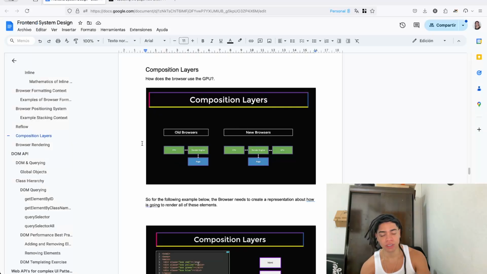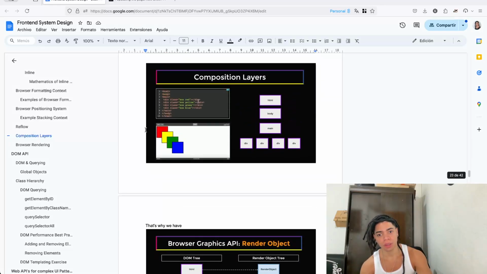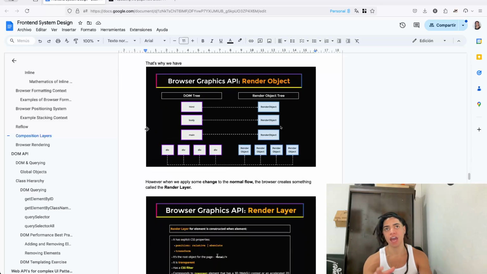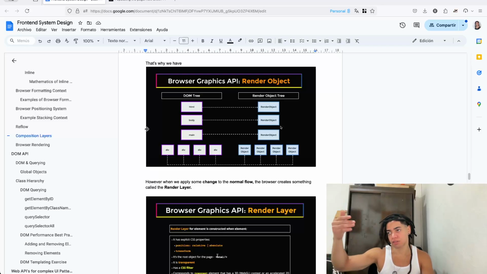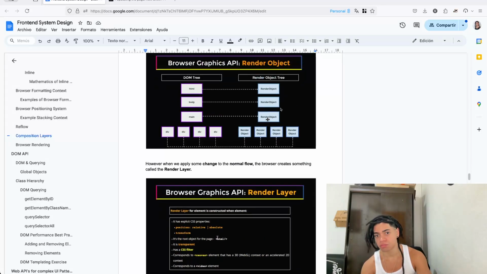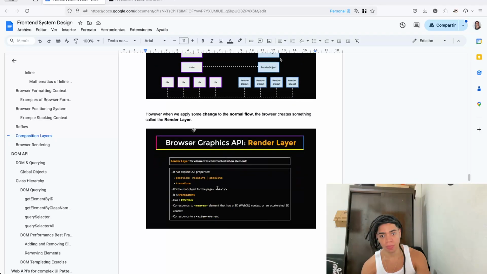So these composite layers, previously we had older browsers that actually use the CPU, and now we have newer browsers that use the GPU. So now we have these composite layers, which are the way the browser creates each of the layers that represent how your page is going to look. First is the render tree, that's right. It matches each one of those elements from the DOM.